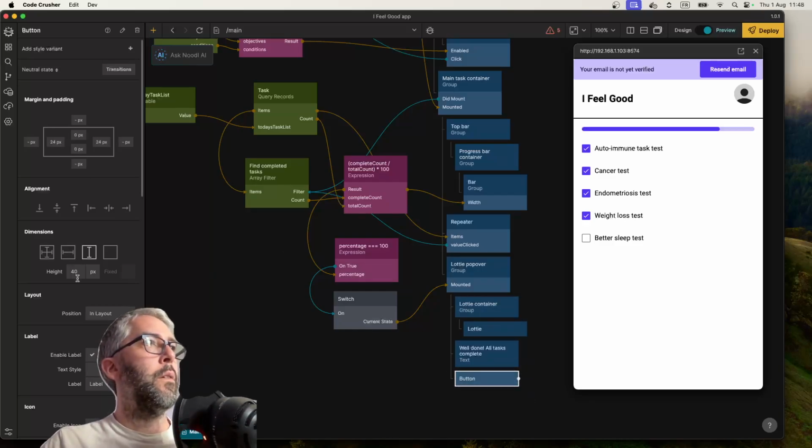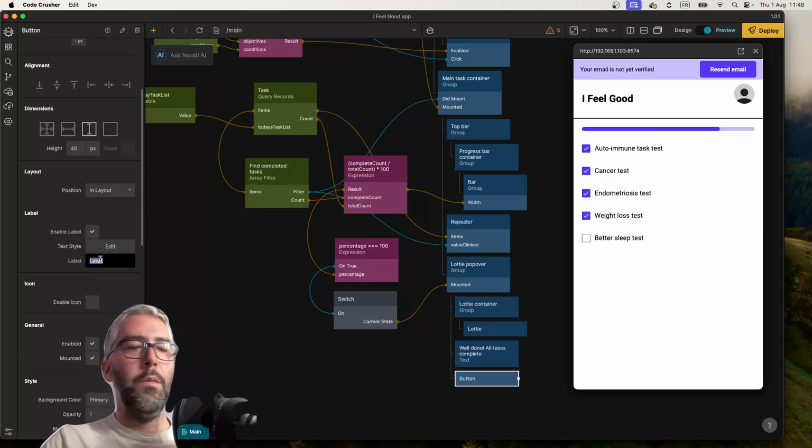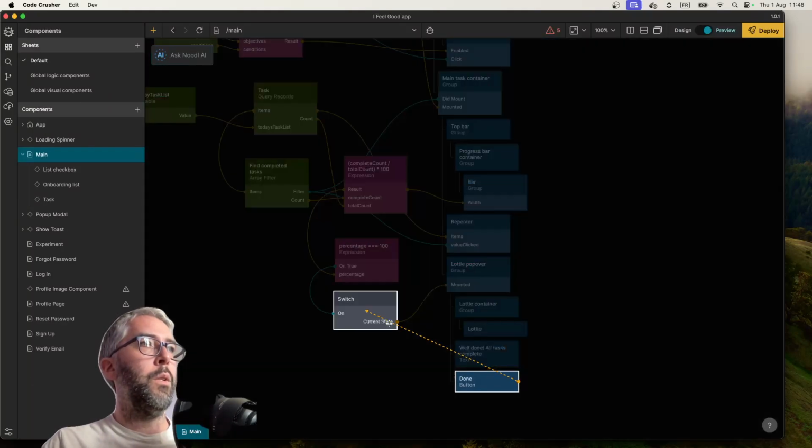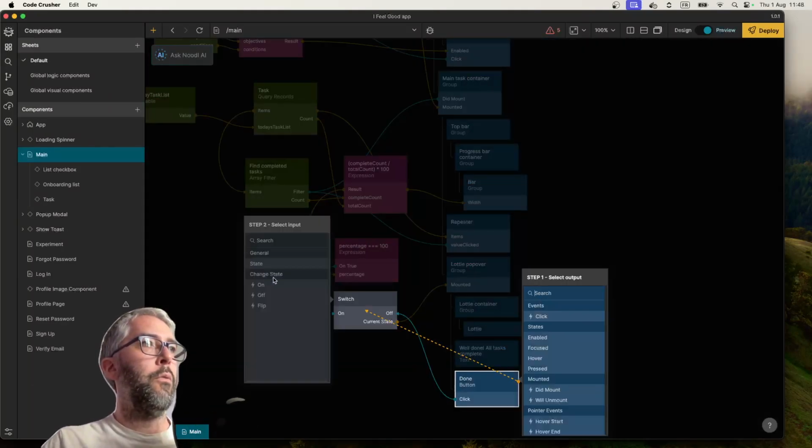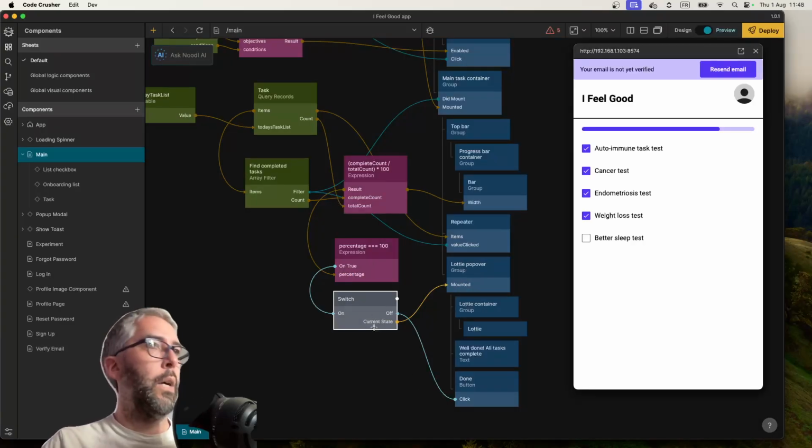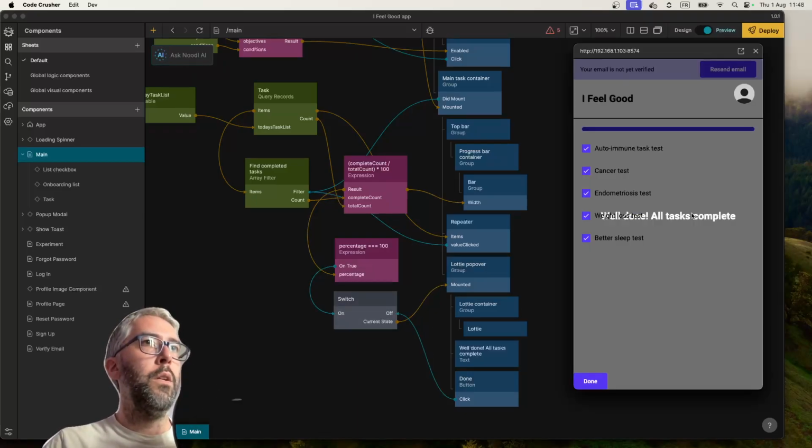That says done, for example. And the done button will switch it back to off. So switches are handy because it's just a true false controller. So we can switch it to true, switch it to false. So if we complete all our tasks, well done, task complete.